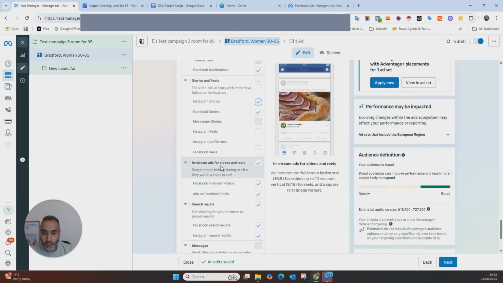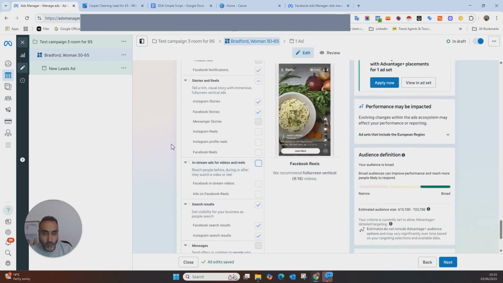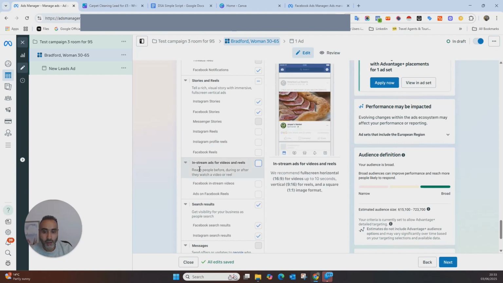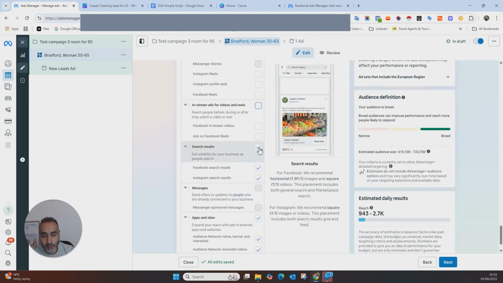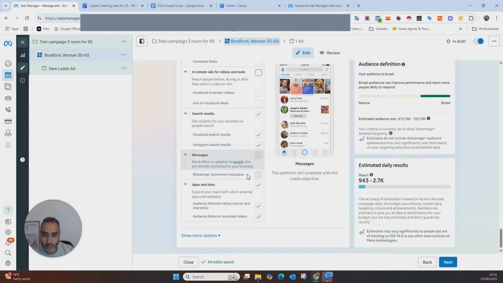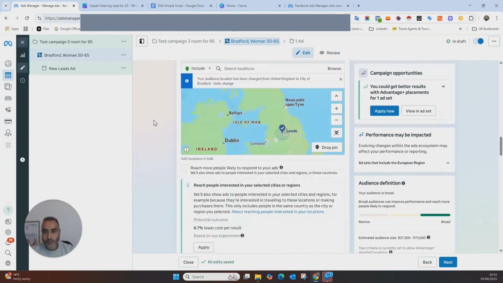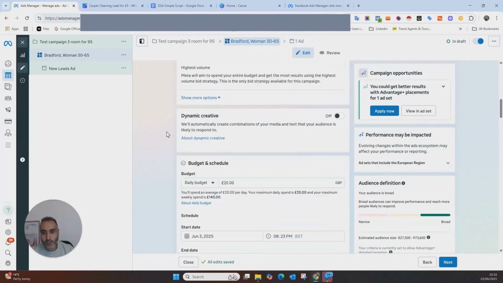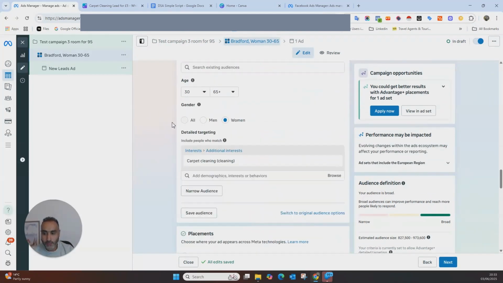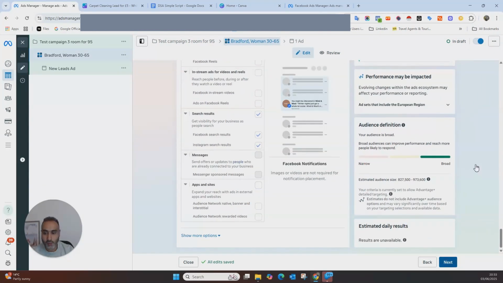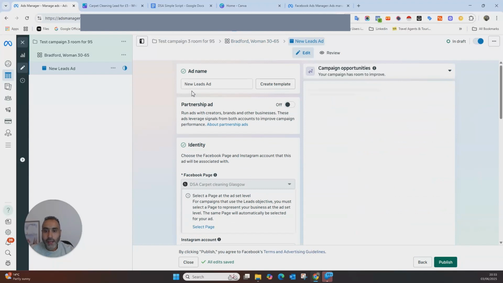The same goes for the in-stream ads for video and reels during live streaming. But I don't think that it's relevant. I'm sorry, it's not about importance, it's about relevance. We're running carpet cleaning ads, so it doesn't make any sense to run them inside the in-stream ads. Then we have the search results. If anybody is searching, do they get to see our ad or not? And then you can see all these things, and we don't want anything from the apps and everything. Okay, right. Now we have our audience selected, Bradford women 30 to 65, plus our placement and everything. Now we're going to move next.